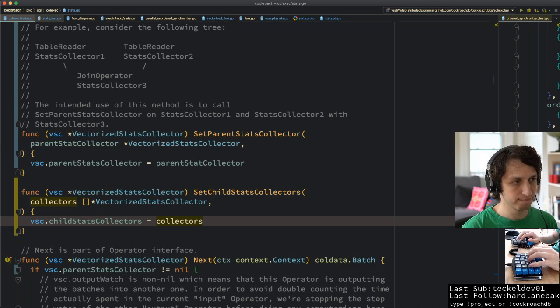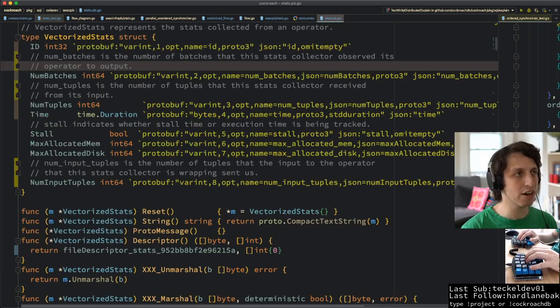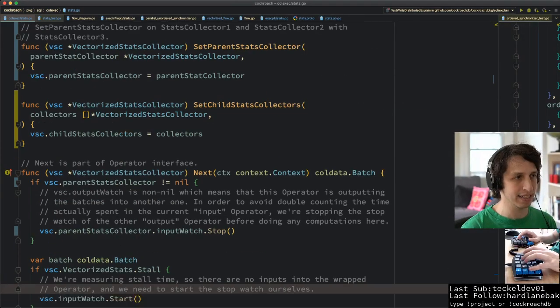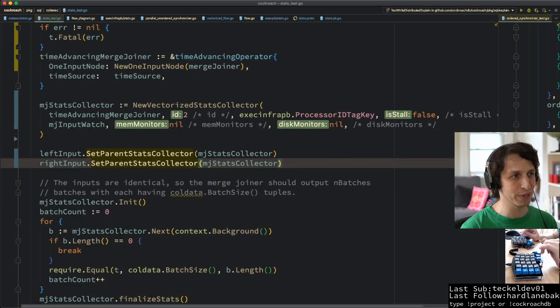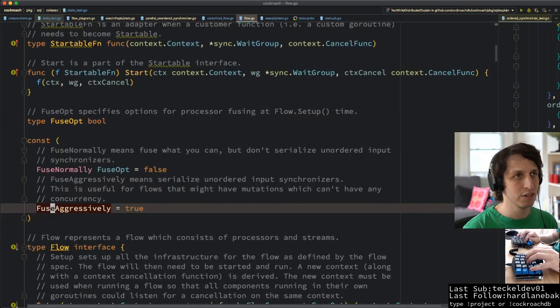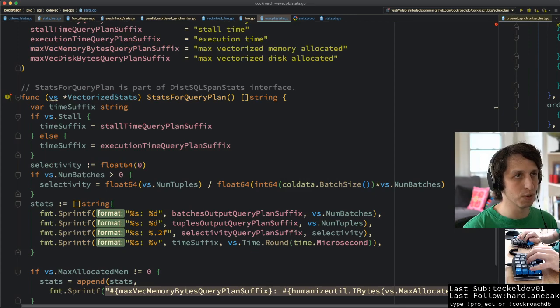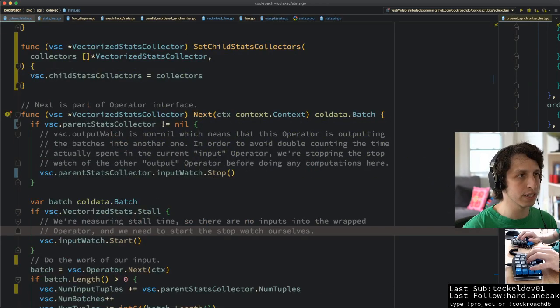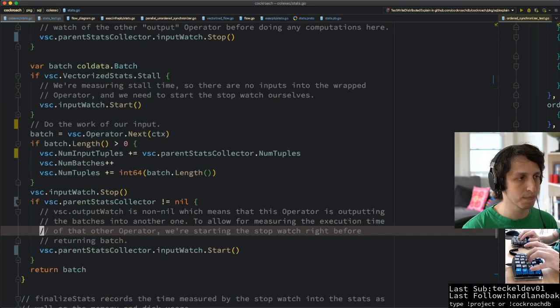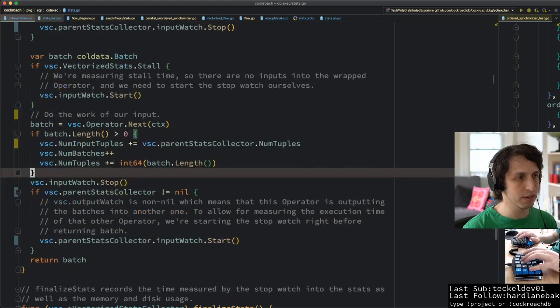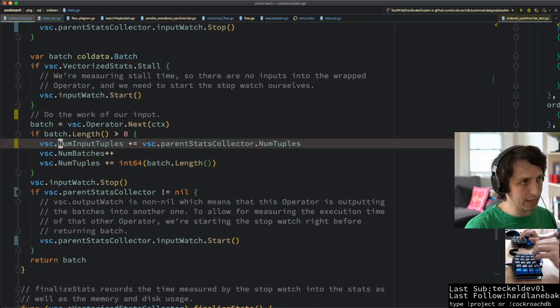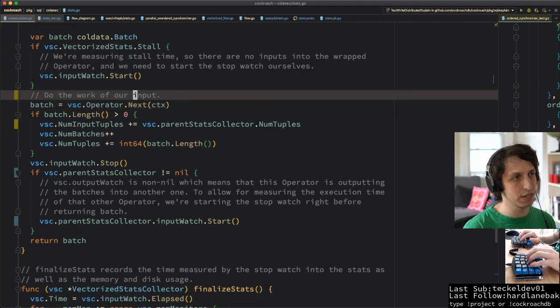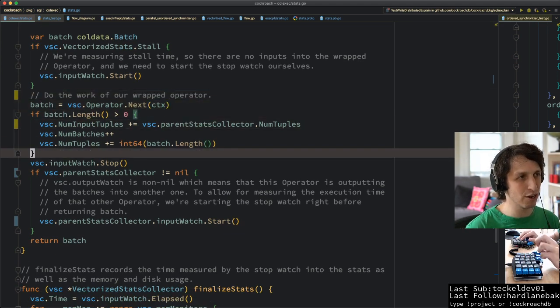Alrighty. So now we can finally calculate this quote unquote selectivity. I don't know what we really want to be calling that thing, but who really cares? What we're gonna do is, in this operator, every time we finish getting work from our wrapped operator, we're gonna iterate over its inputs and collect the number of tuples that they just outputted.